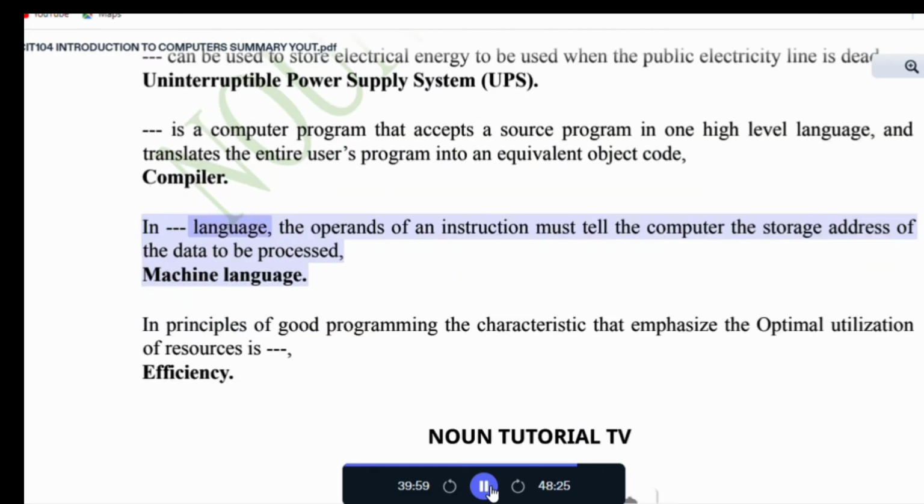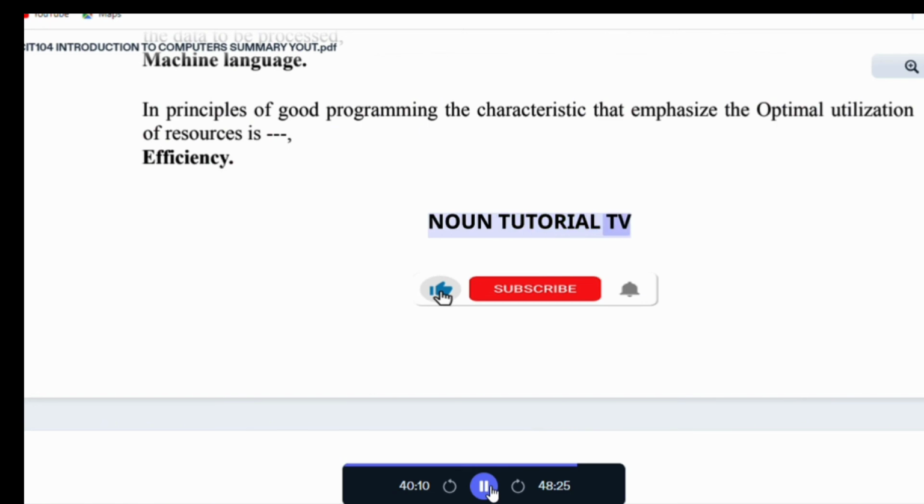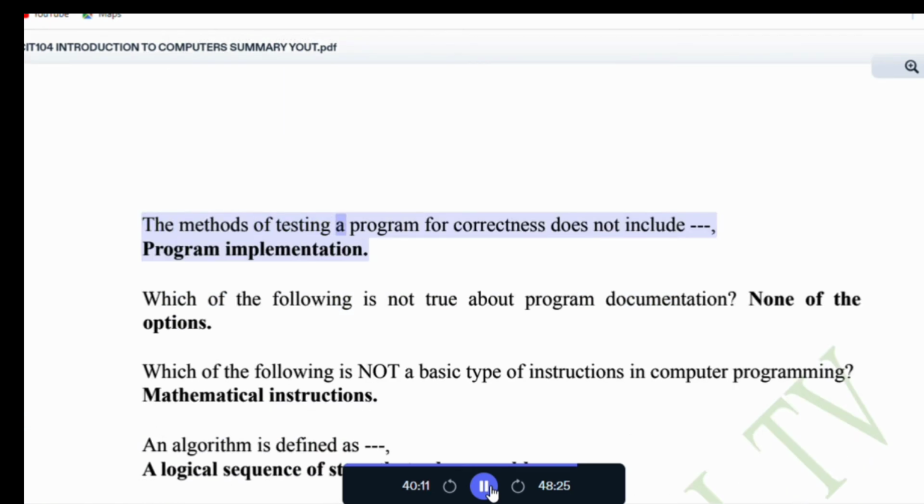In dash language, the operands of an instruction must tell the computer the storage address of the data to be processed. Machine language. In Principles of Good Programming, the characteristic that emphasizes the optimal utilization of resources is dash dash. Efficiency. Now tutorial TV. The methods of testing a program for correctness does not include dash dash. Program implementation.